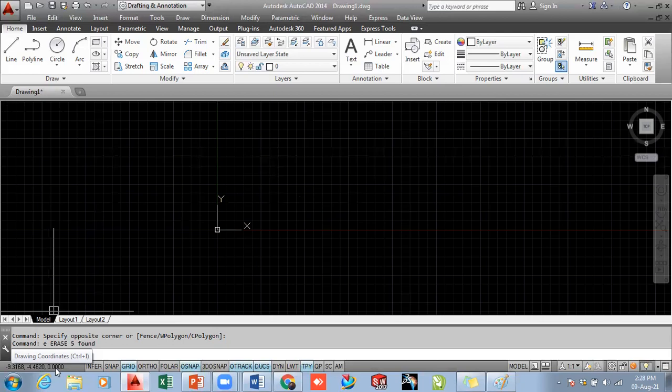If we are working in the 2D, the z will always be 0. It will not change. So now see, if I change the position of this cursor, the coordinates are changing. I am changing the position of the cursor. You just look here, the cursor coordinates are changing automatically.